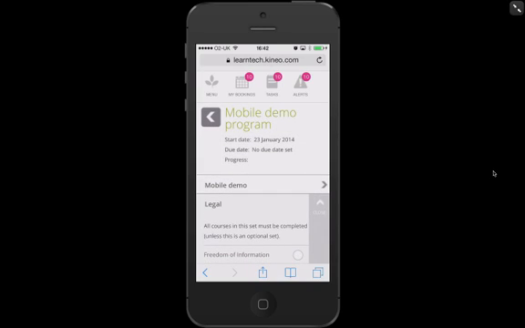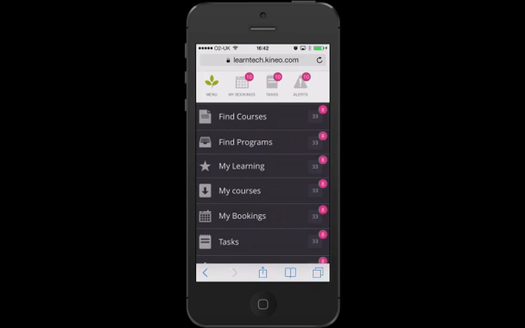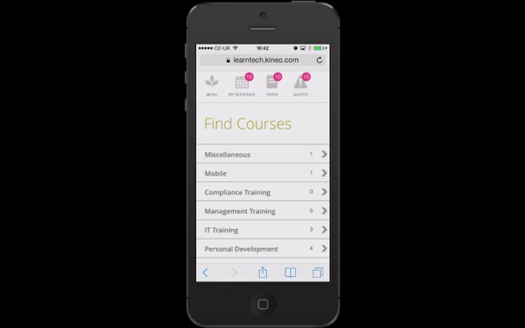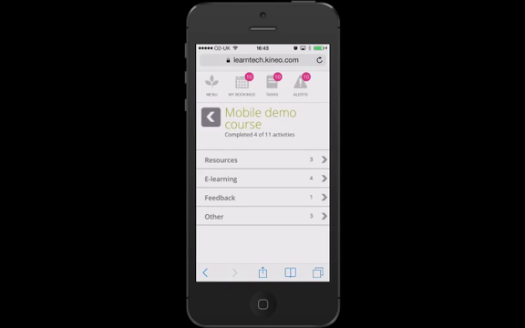So let's have a look at an actual course. I'm going to find the mobile demo course. As I launch this, you can see I've got a short description at the top of how many activities there are and how many of those I've got completed. And then you've got resources, e-learning, feedback, and other. Those are the actual topics in the course, and you could name them whatever you'd want them to be.